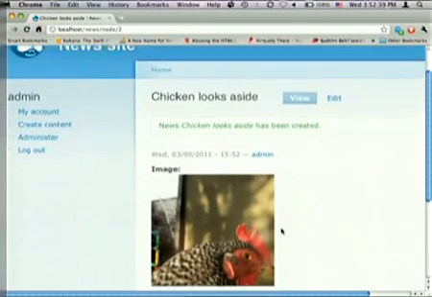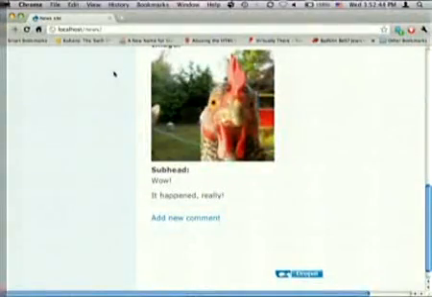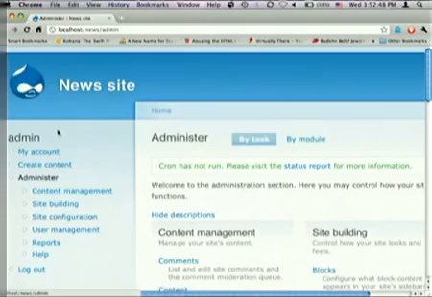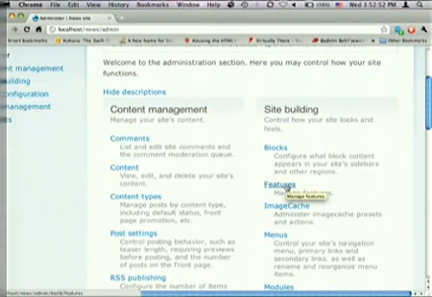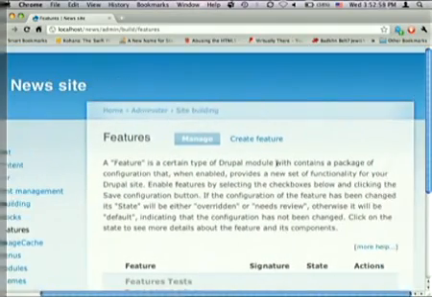So that's our basic news site. We can see here on the front page there's a list of all our posts. It's a very basic site, but it'll suffice for the purposes of this presentation to show you how we're going to build a distribution out of this basic site. So the first thing we're going to do is export it as a feature.